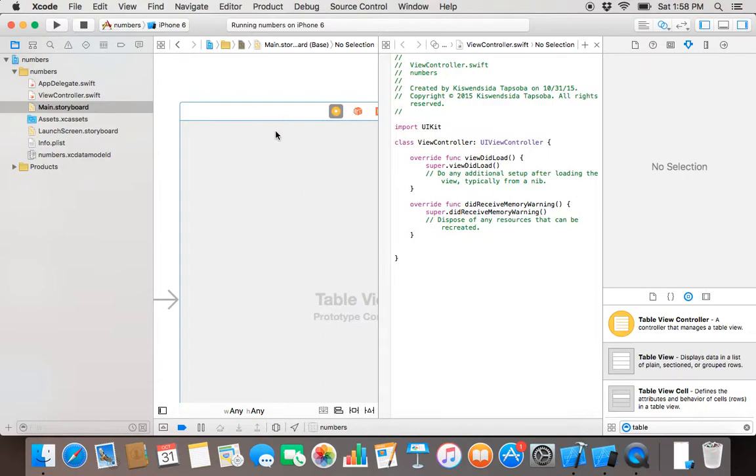Come on, come on. Come on, come on. Still running. Still waiting. Still working. We're still waiting. Hopefully. Come on, Xcode.